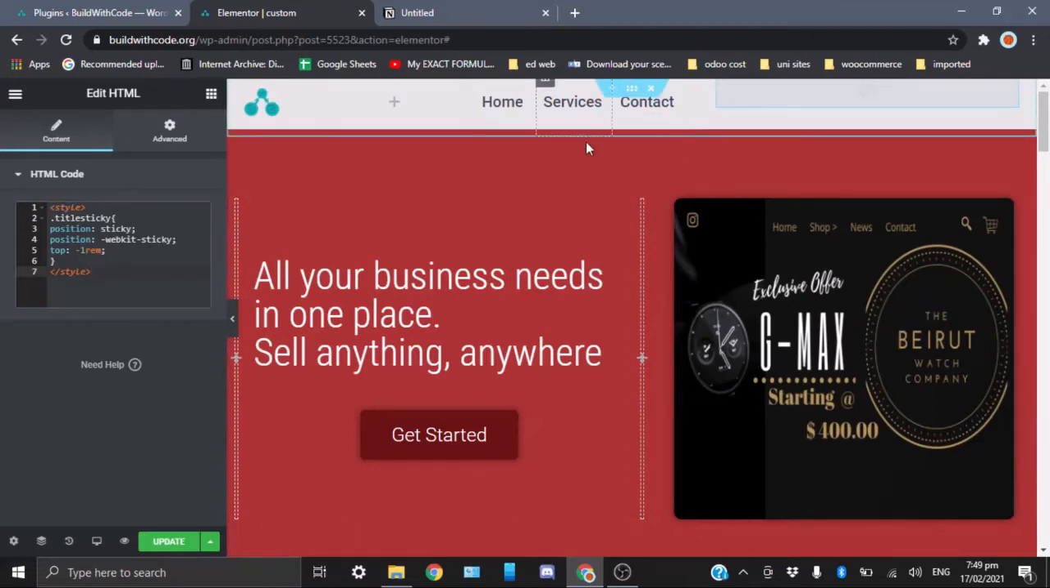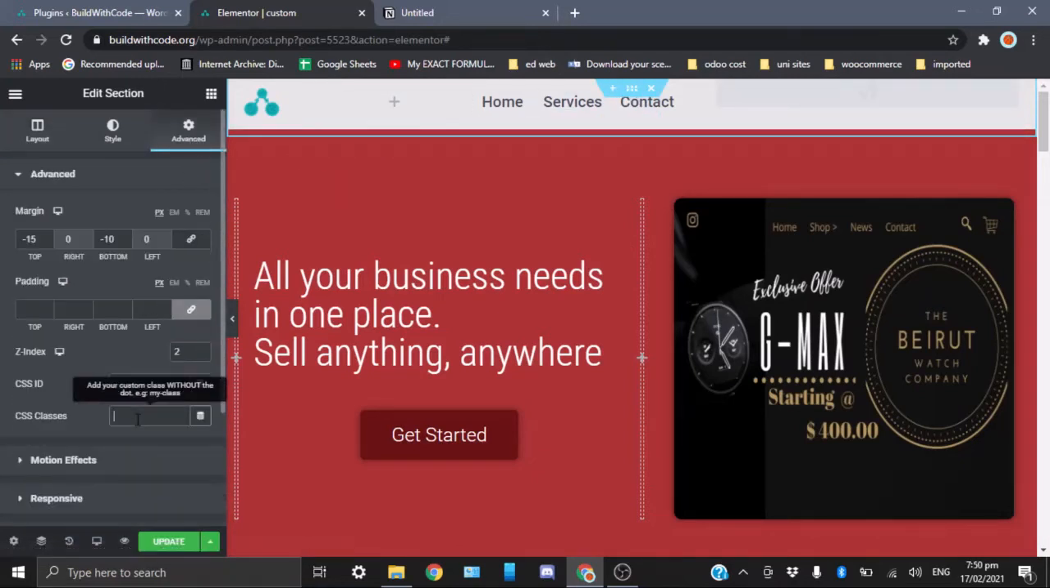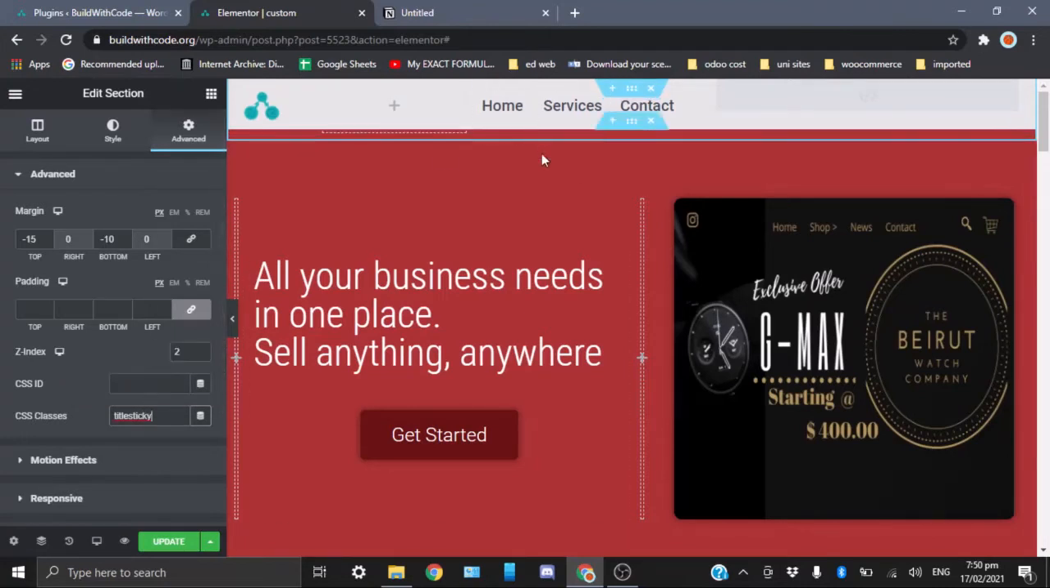Now we need to tell Elementor that this code is for the header section. The title of this CSS code, as you can see here, is titlesticky. That is the word that identifies where this code will go. So we need to select the section that makes up the header, go to the edit section tab, go to Advanced, and give it the CSS class titlesticky. This tells Elementor that the code we just put inside the HTML widget is for this section.